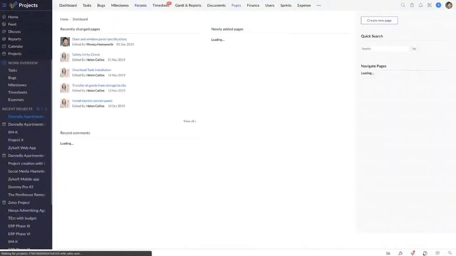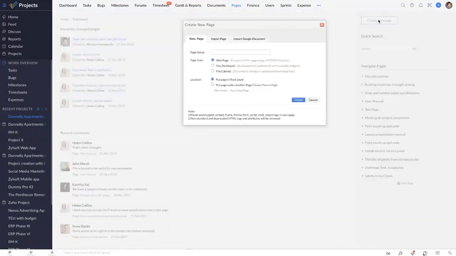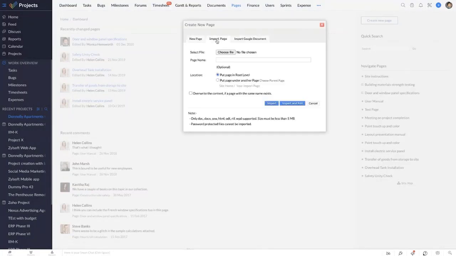Next, we have the pages. Pages lets your team collaboratively build a repository of information for a project. New ideas, reference materials, specifications, or any other information relevant to everyone in the project can be added here. This information is not displayed to the clients or anyone outside your project. So to create a new page, click on Create New Page. And if you already have a page, you could import the page directly to this page.